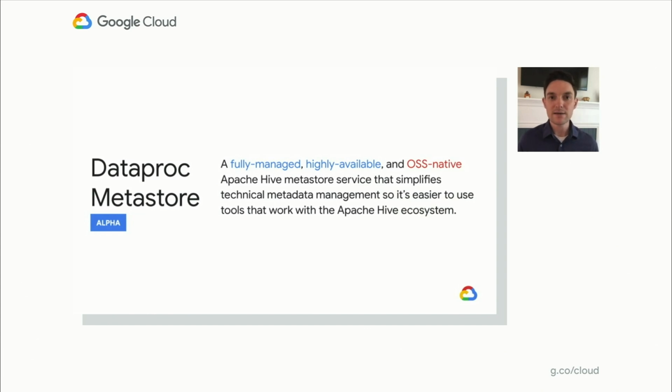We want to provide an Apache Hive Metastore service that removes all of the barriers for using both the Hive Metastore and the tooling around the Hive Metastore. From our point of view, if we give you the best managed Spark or Flink service, it really falls apart without a well-managed Hive Metastore, which is why we developed the Dataproc Metastore. It's also really important, and I'm going to underscore this point again, that the Dataproc Metastore is open source native. We don't want to limit what people can do with the Apache Hive Metastore.